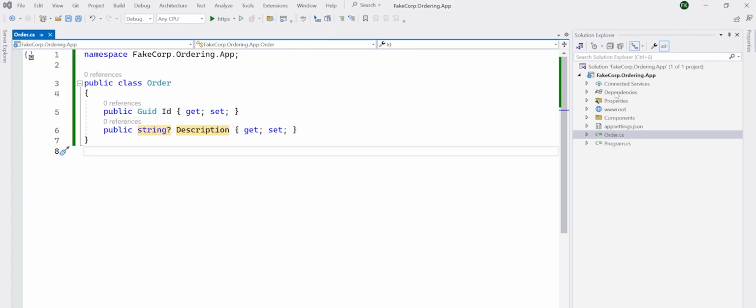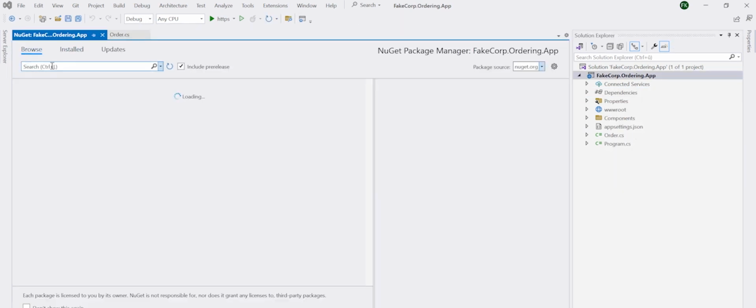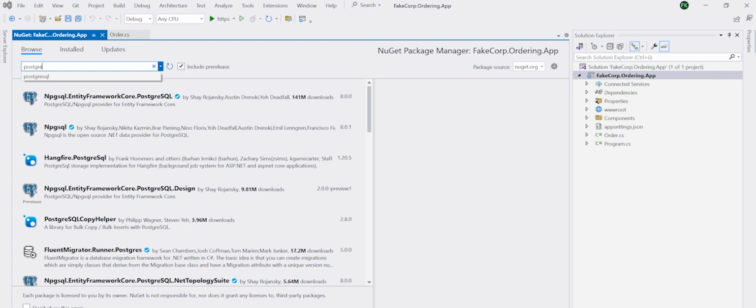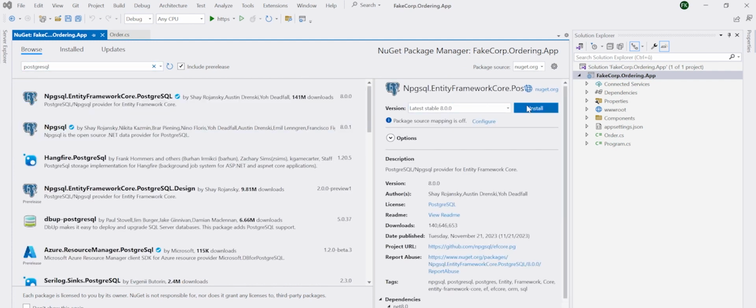Now open the context menu from the Dependencies item and select Manage NuGet Packages. Choose the Browse tab and search for the PostgreSQL term. Select Entity Framework Core PostgreSQL and click the Install button.